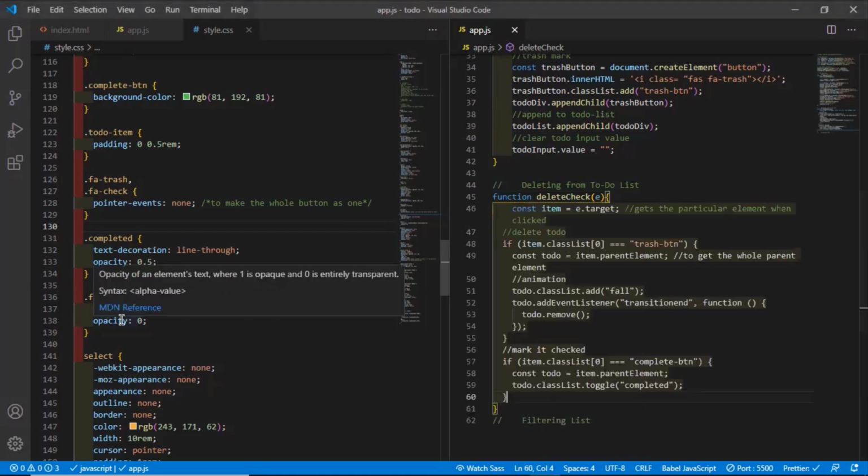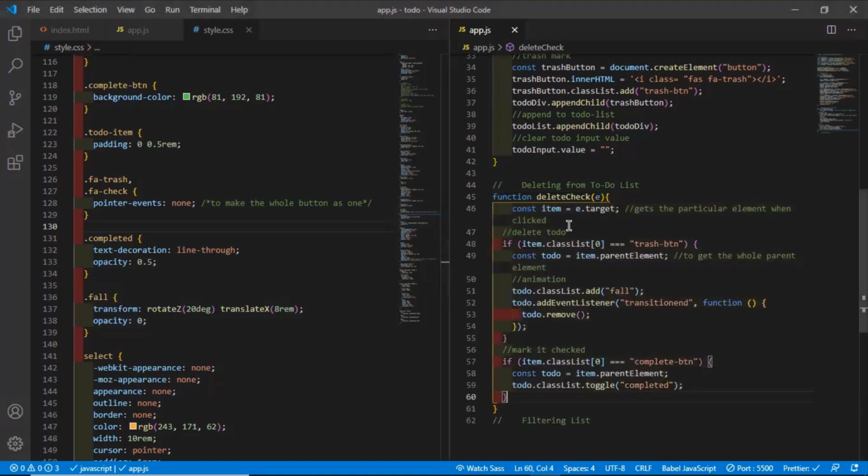So here you can see that first of all it is getting the particular element and seeing what thing we have chosen. Once we get the item, we will check if the class is 0, which means the first class, that is the trash button, then we want it to add the class of fall, and then there is this small thing and I will tell you what this is.